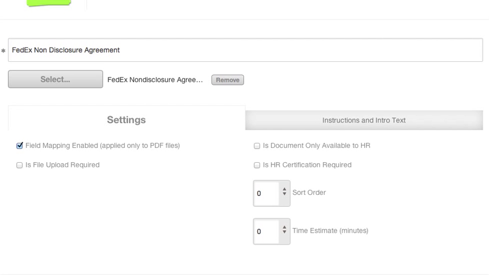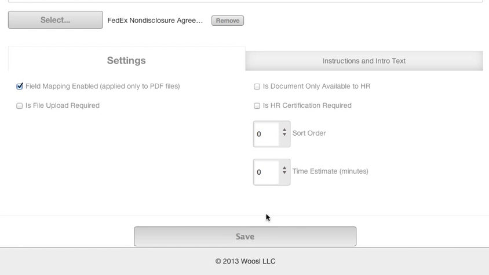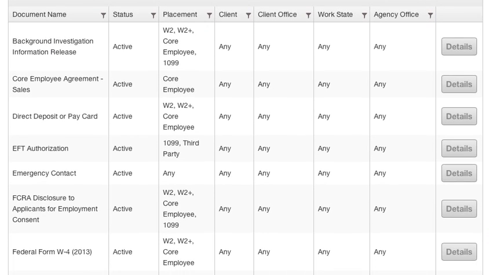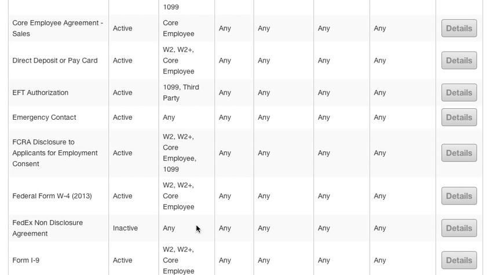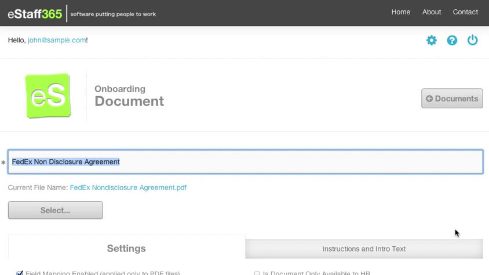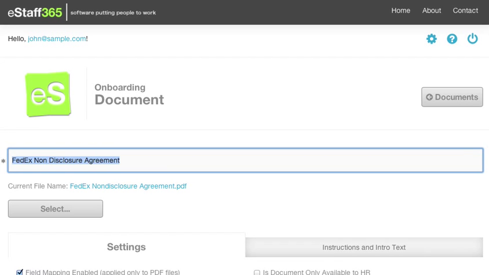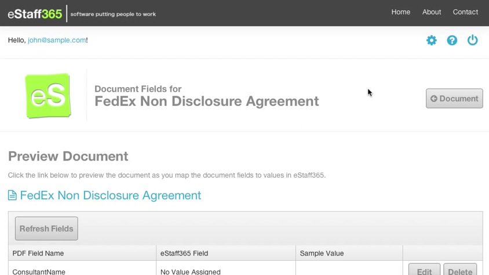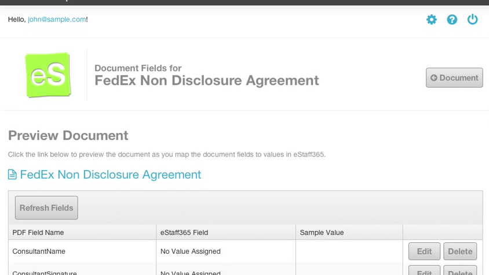So I say the field mapping is enabled. I'm going to save this. Then I will go back and see in my list of documents that this FedEx non-disclosure is now one of my documents. I'll click on details to go in there again. This time I see that the system has recognized that there are 4 fields defined in this document. So I'm going to go in there and see what those fields are.